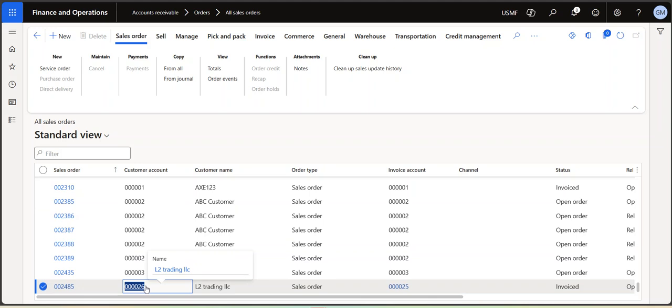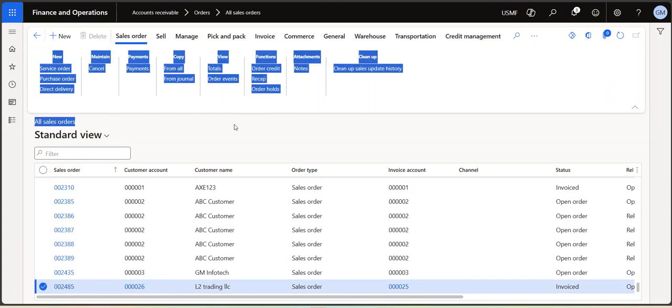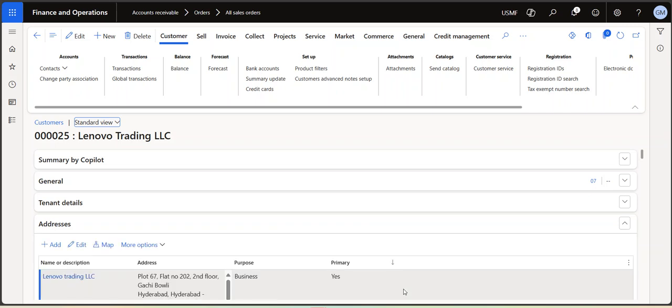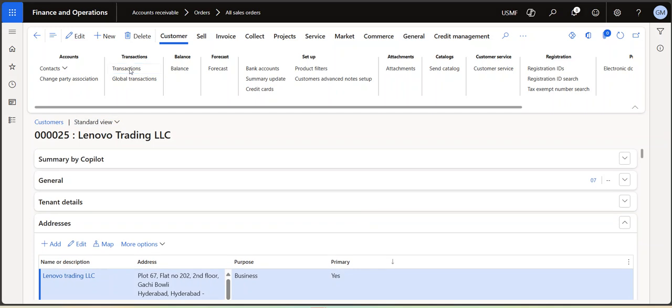In the invoice account we have specified that particular account. So when you go to that particular customer, that is 25, I am directly selecting it from the sales order. When you open that 25 customer, that is Lenovo Trading LLC, and go to the transactions, you can see the transaction record we have posted right now. I just clicked on transactions so that you can view it.